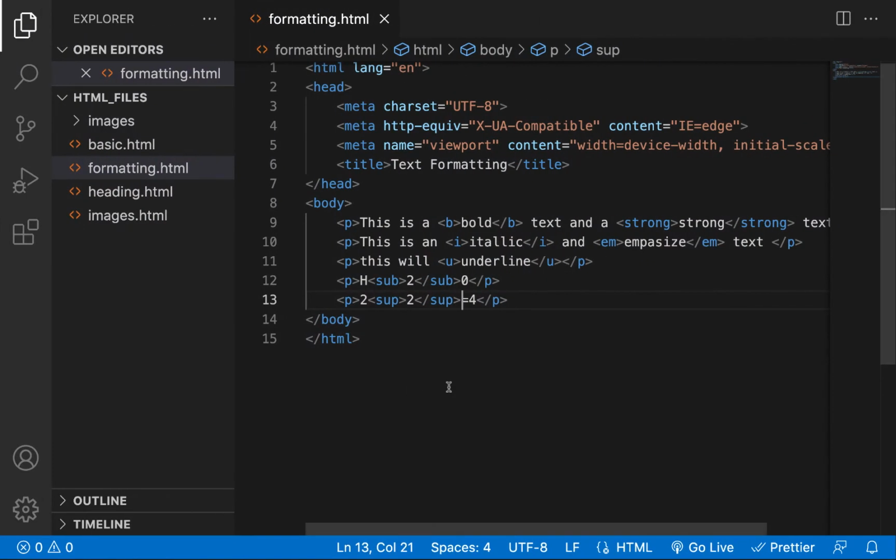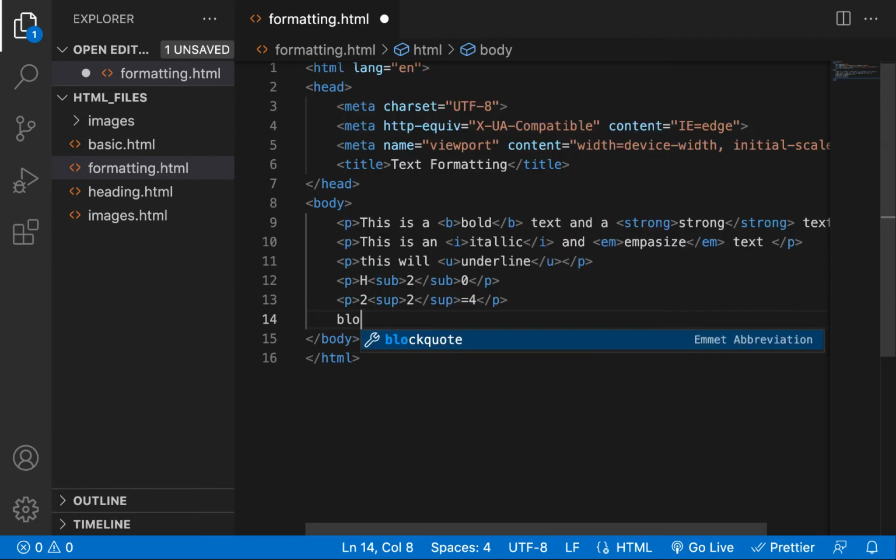So these are some formatting tags, right? We have other formatting tags that we could use. For example, we have the tag for quotes, which is called block quotes. If you want to use that one, you can say blockquote. So let's call that particular tag blockquote.